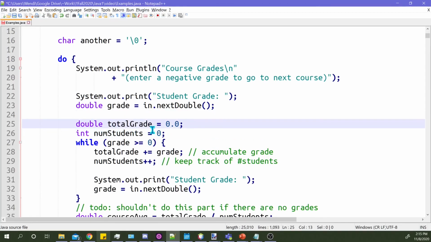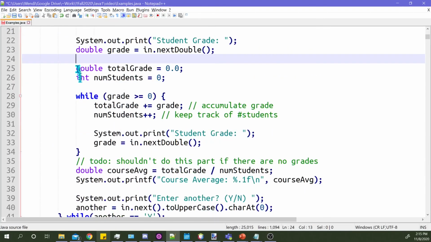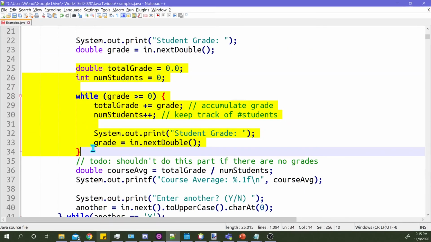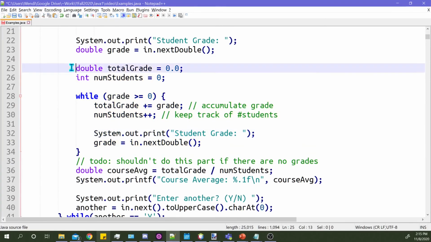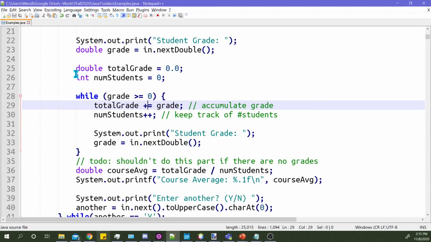It's not how everybody likes to do it. If you prefer to leave the declarations where they are and just change these to assignment statements, that's okay. But I have to make sure that before I start a new course, before I start recording the grades for a new course, I have to reset my total and my number of students so that it's fresh, starts with 0, and that way my average is accurate for each course. Let's see how that changes our output.